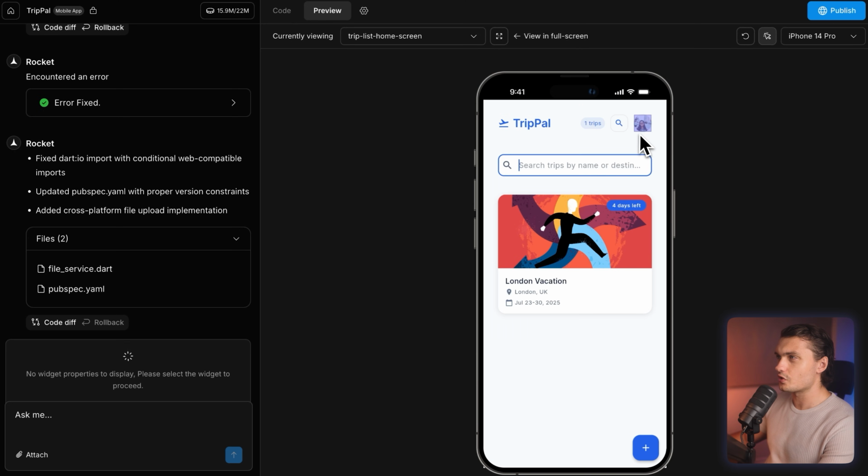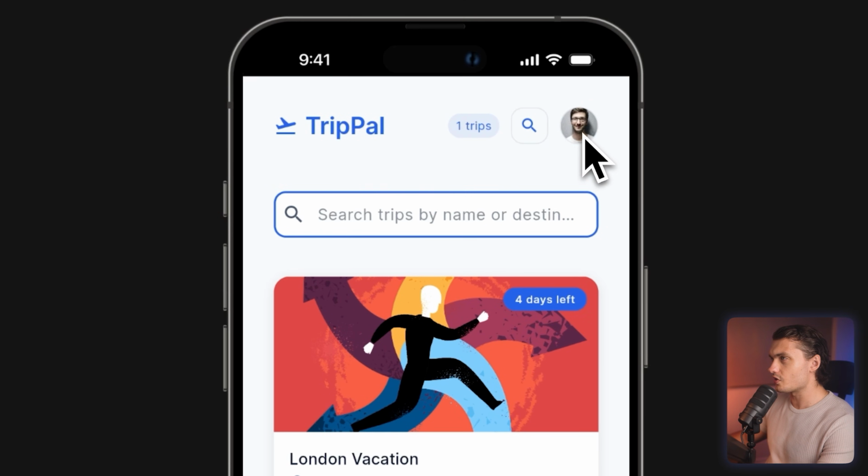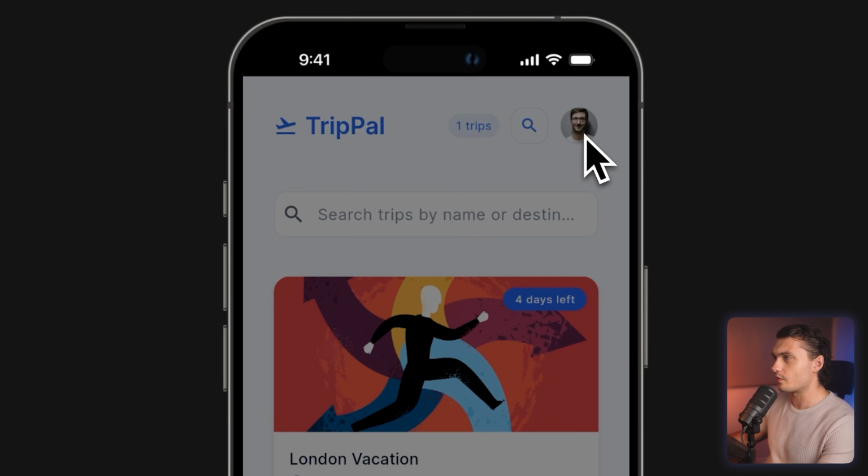The other cool thing about the visual editor is that we can click on individual elements, select them, and then prompt in natural language in the chat what we want changed. This way we can have more precision over the things that we're editing. So in our case, I clicked on the profile picture there, and I'm going to ask it to change it to a different image. And as you can see, that worked. Rocket changed it to a different profile picture there.